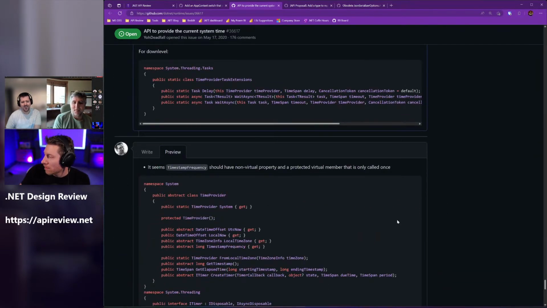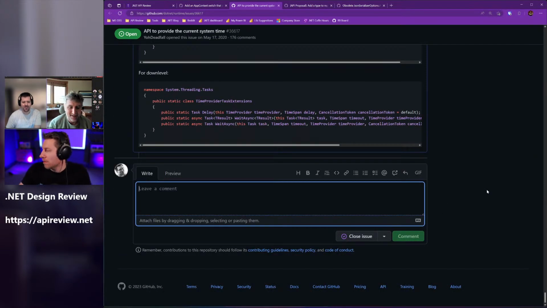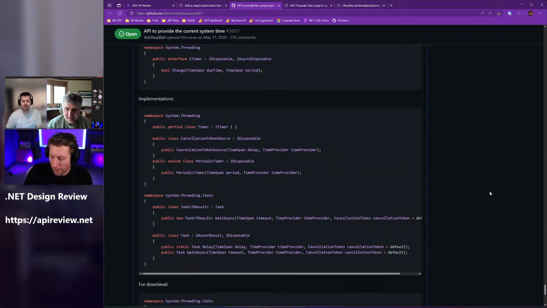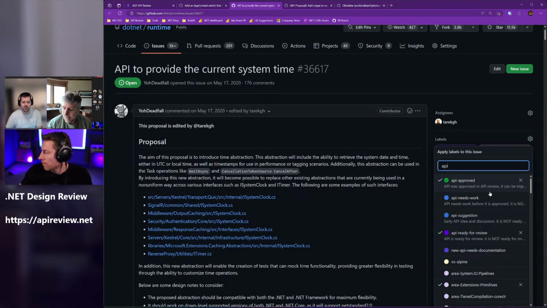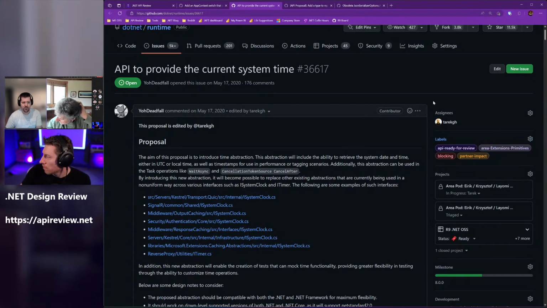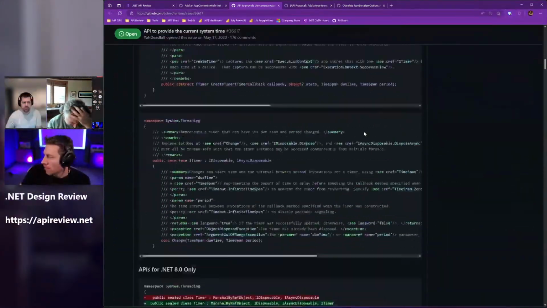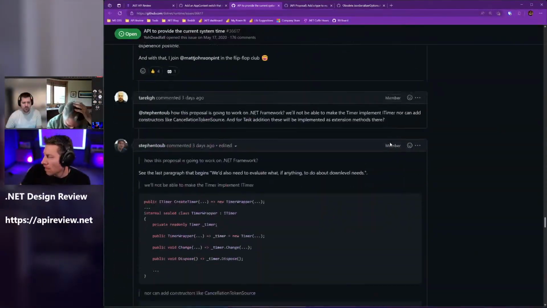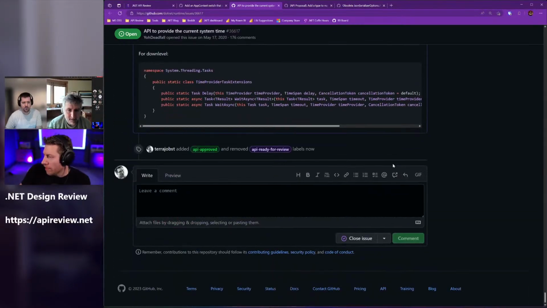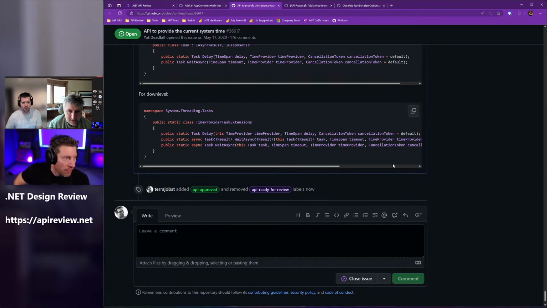So question, since we're about to hit the big green button on this: we decided that task extensions should go in System.Threading.Tasks, not System, even though they're extension methods on TimeProvider. Well, I mean, they're both, right? They're both on Task and TimeProvider. So take your pick. Oh, they're on both. Okay. Yeah, never mind.